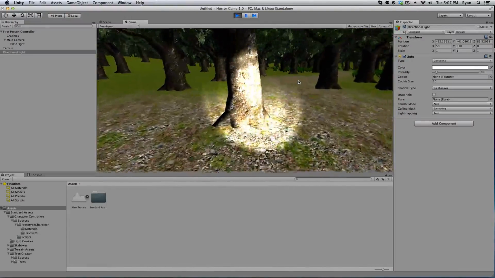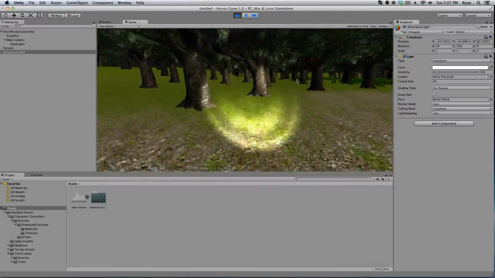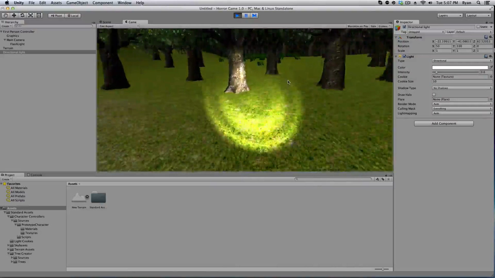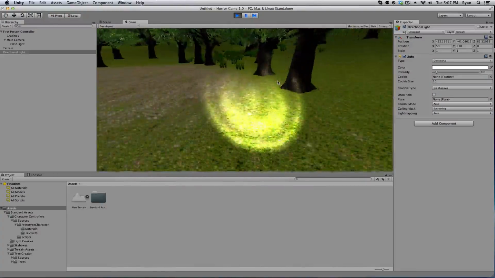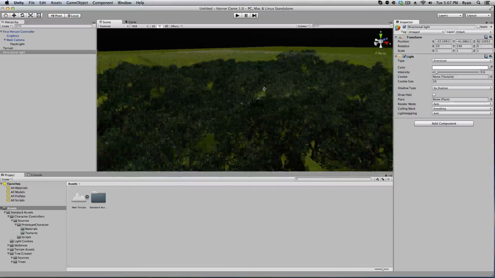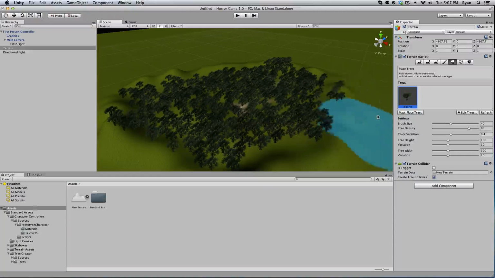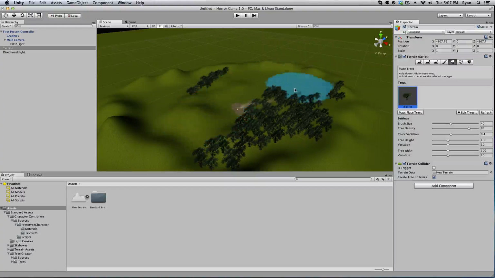However, we have an issue. We can walk through trees. Now, I'm pretty sure that's something real humans can't do. So we're going to change that. And unfortunately, it does mean we're going to have to remove all the trees we have in place. So we'll click on your terrain, get the little magic blue circle, and hold down shift and just remove all the trees.